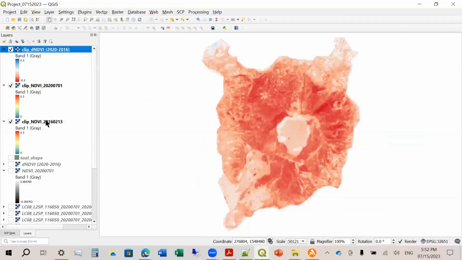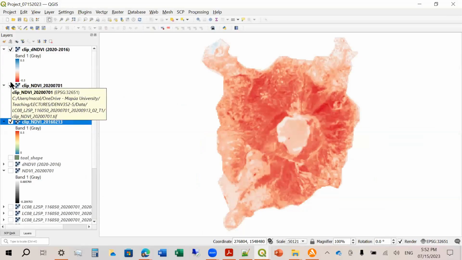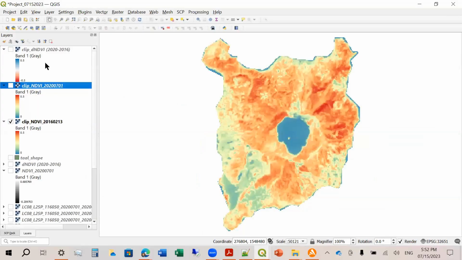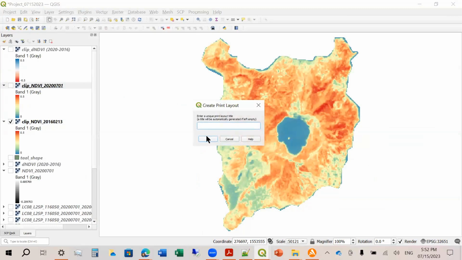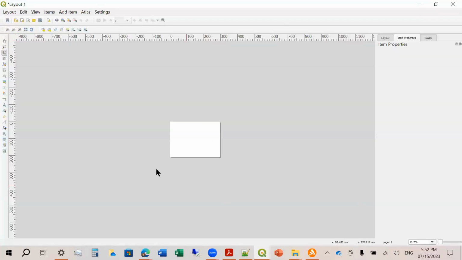So let's start with the NDVI for this one. Uncheck everything and make this available to you. And then go to project, new print layout. And then just click OK. QGIS will make the title automatically. Then you will now have a layout here. Don't forget to save.